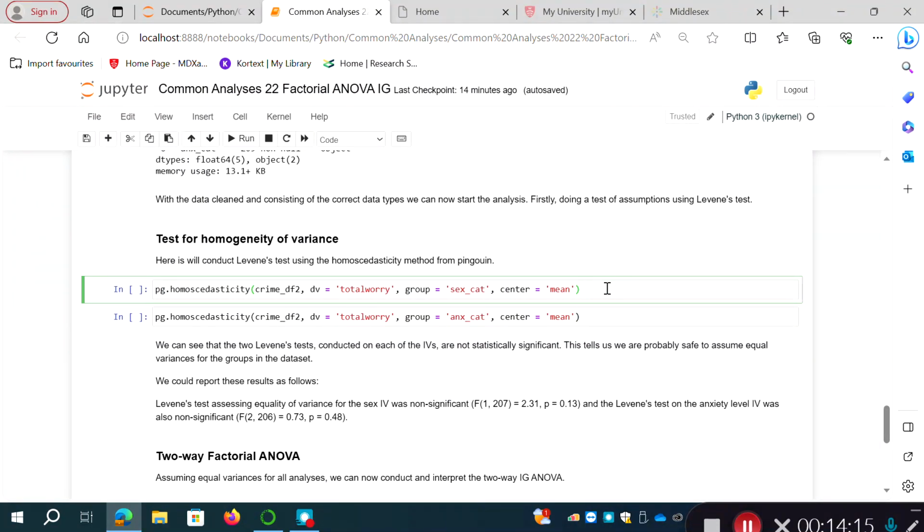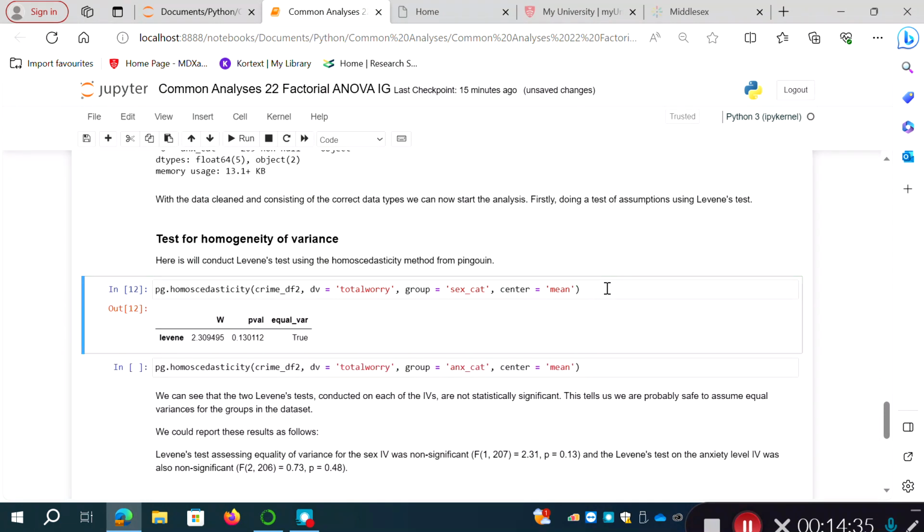Okay, we're basically going to use our measure of center for this Levene's test as the mean. I believe if you don't specify that you want to use the mean as the center, by default it uses the median, which is a slightly different test, the Brown-Forsythe test. Okay, so let's run that, and we'll run the one underneath. We're doing exactly the same thing underneath, but using the anxiety level categories.